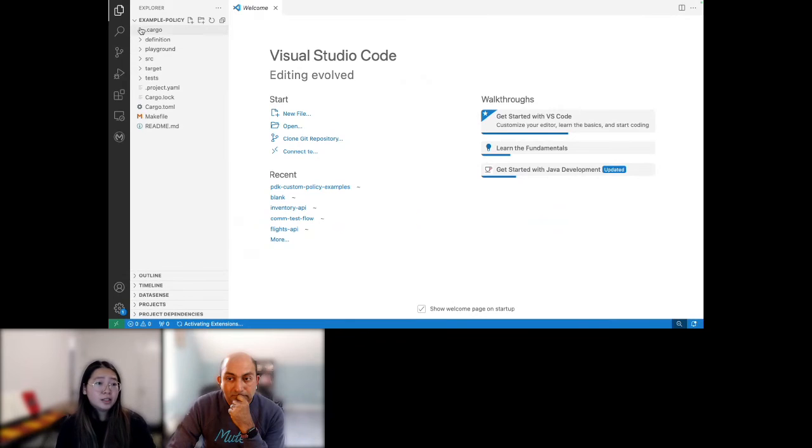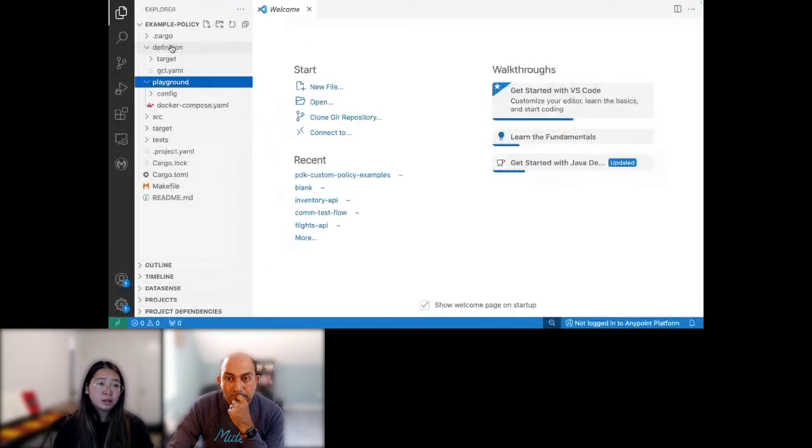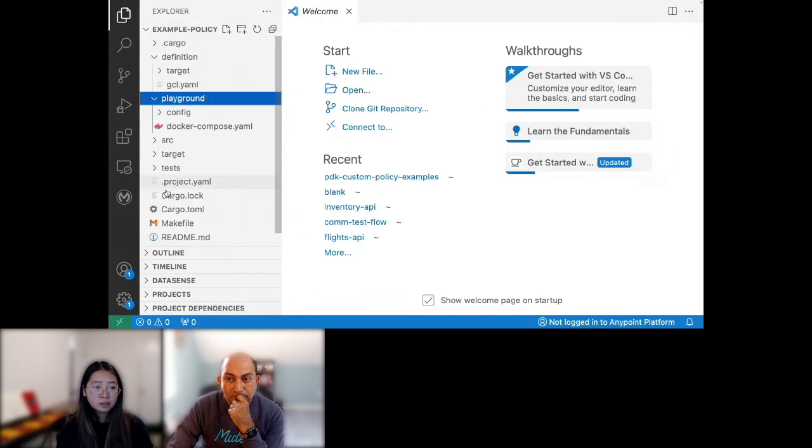As you can see in the project, a bunch of files have been created, and this is what's going to make building a custom policy a lot simpler. Otherwise, without this, you would be setting all of this up yourself, and that's a lot of hours of time that you would have to spend. So let me give you a quick tour of the file structure.